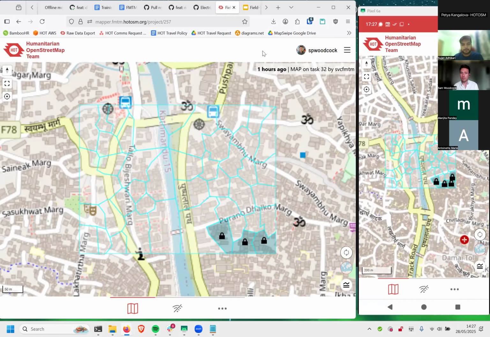It has many of the boxes ticked, like it works offline. It has basic collaboration capabilities. At least you can map in teams. But you need a bit of prior experience, right? So the whole idea here is that hopefully FieldTM is pretty easy to use and pick up.